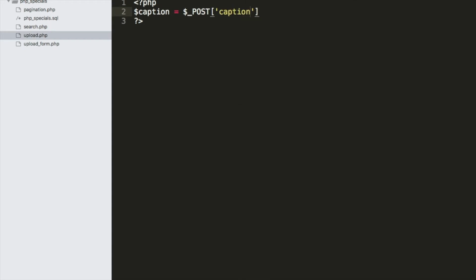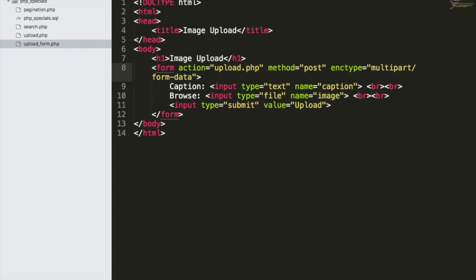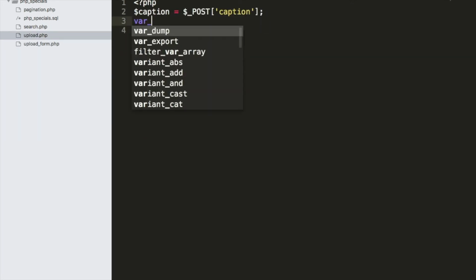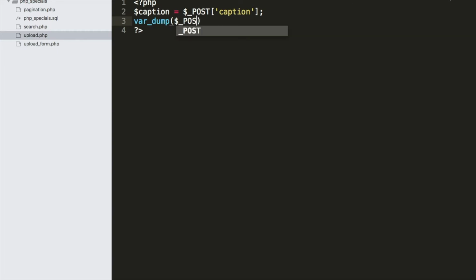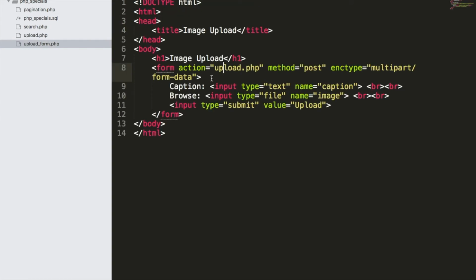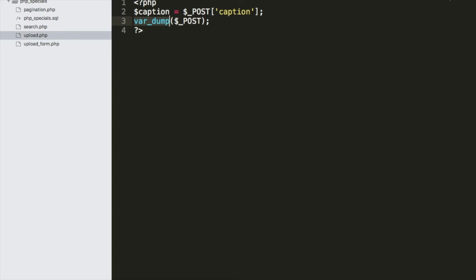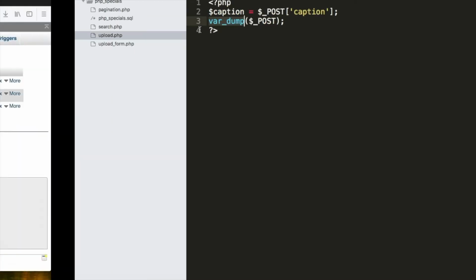I want to show you something. There are two inputs in this form, but if we just var_dump $_POST, let's see what it gives. Var_dump is a function that describes a variable, an object or anything completely. So let us check: when we upload the form, it submits to upload.php, and we are trying to var_dump $_POST to see what it is.